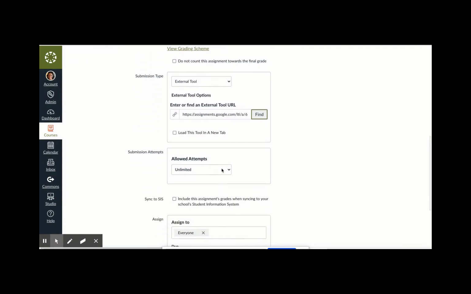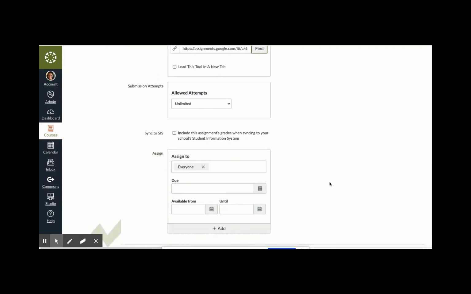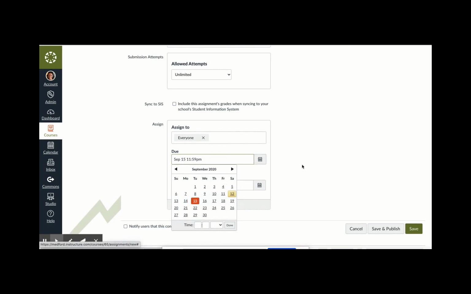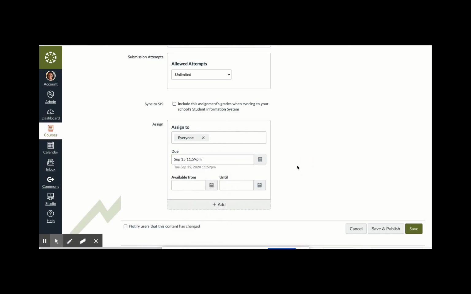I can decide how many attempts I want my students to have. I can assign it. Now, if you wanted to assign this to a specific group of students, you could, or you could assign it to everyone. And then you always want to add a due date because that way it's going to automatically get placed on that student's calendar. If you don't put a due date, it's not going to show up.